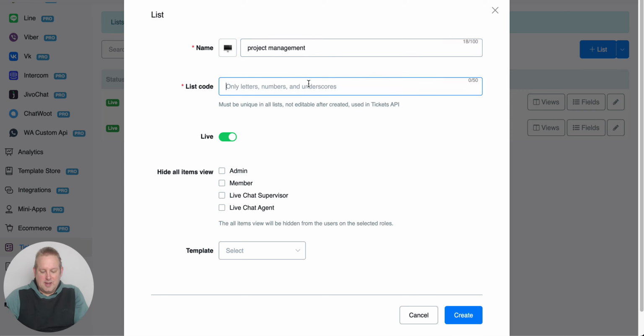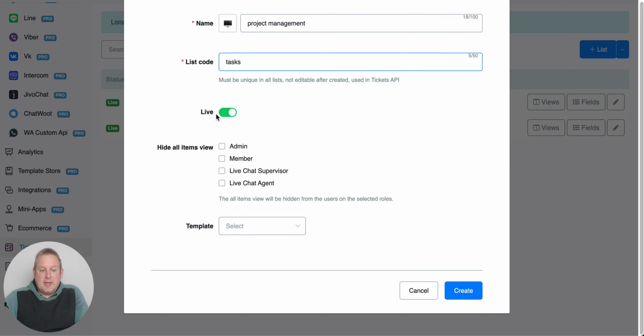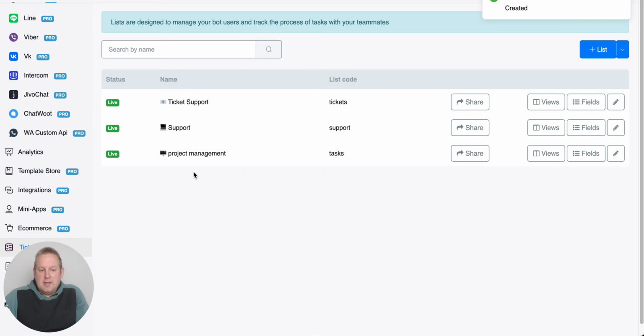And then we can say projects, or we can even call this simplified tasks, right? I will leave live and hide all items as is. And then from the template, we can use project tracker. And if we're going to take a look at what we create, then you can see it's being added at the bottom of the list.